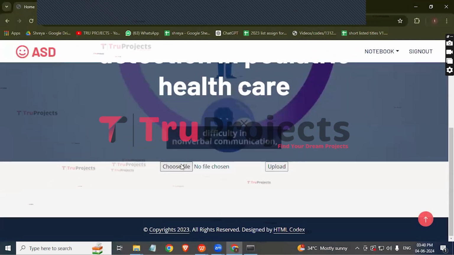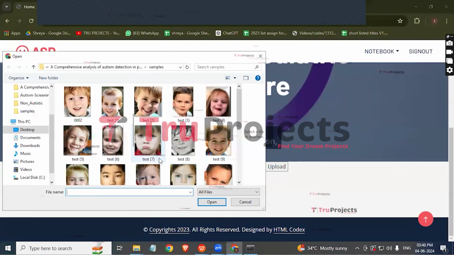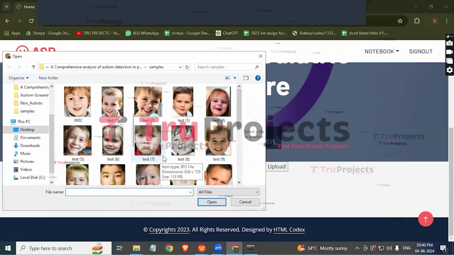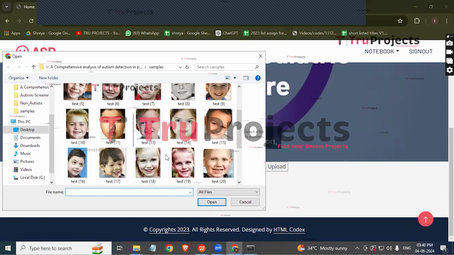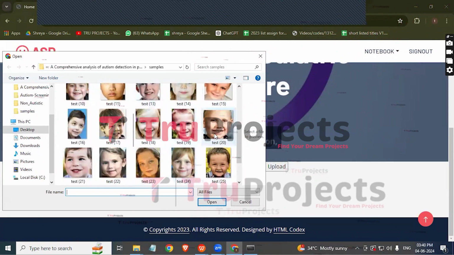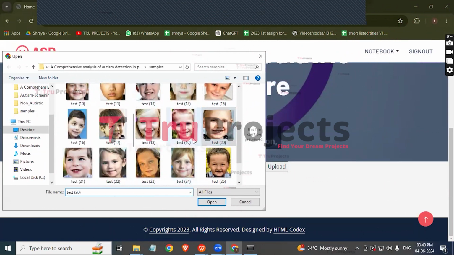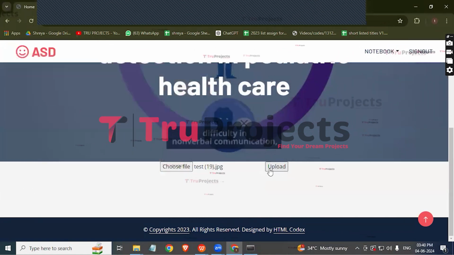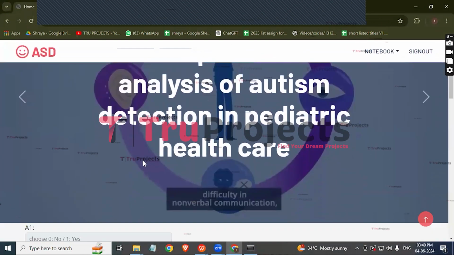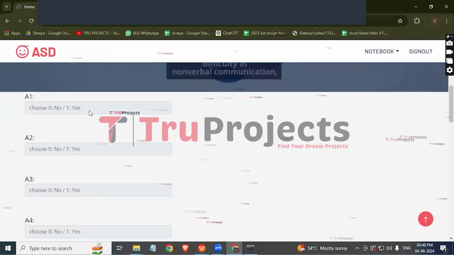Now click on choose file. So we need to select any image. So I'll be selecting this image. Sorry, I'll select this image. Click on open and now click on upload. So image is uploaded. Now it's time to enter the parameters.